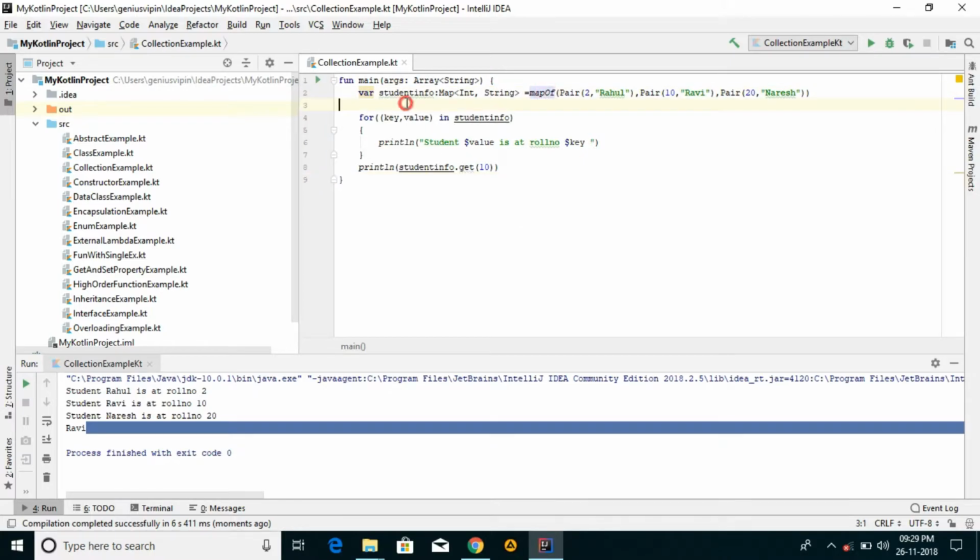But this is an immutable list. We cannot add or modify anything like this. If I try to modify some value, or insert some value, for example at the place of 30, if I want to insert my name, it's not possible. Here in a map we use the put function in place of add. So it's not possible because it's an immutable list.